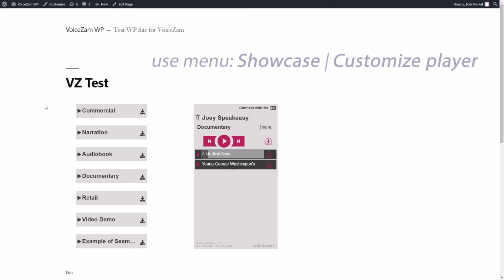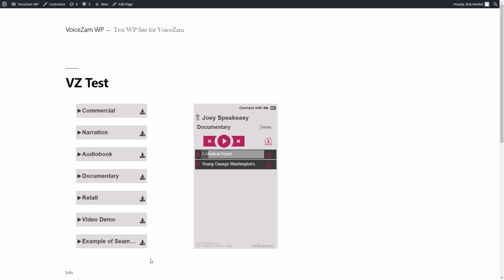Also, if you customize the player within VoiceZam, those customizations will follow when you stage the scripting code on the page.